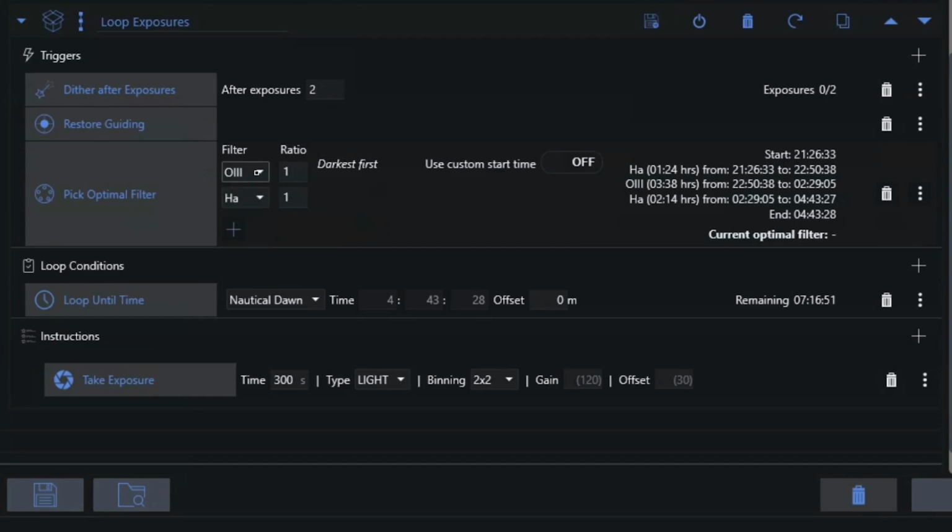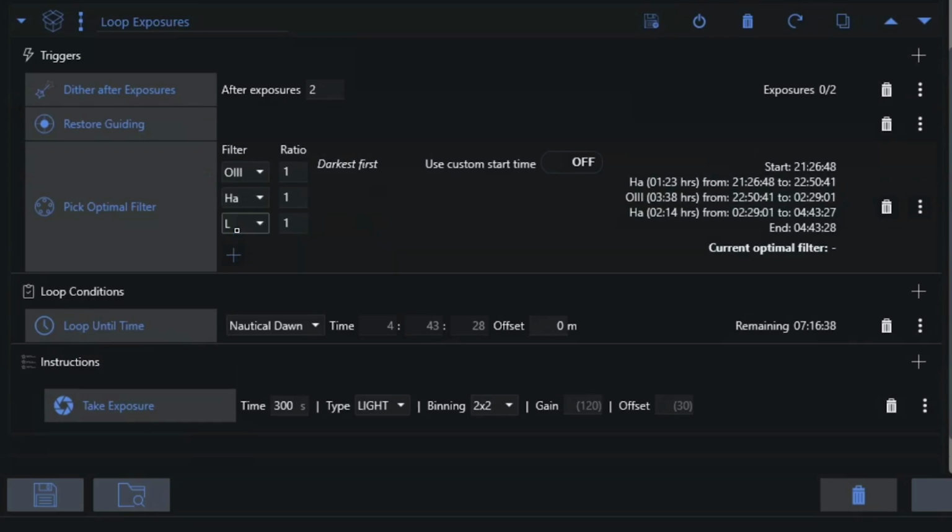So the way it works is that the filter that is here on the top will be used when you have the darkest patch of the night. And then the other filters will be used sort of in this order. So if I add also S2 here, this trigger would make sure that we are shooting O3 around midnight.